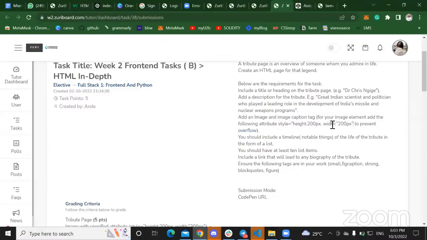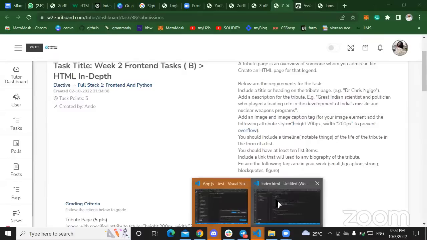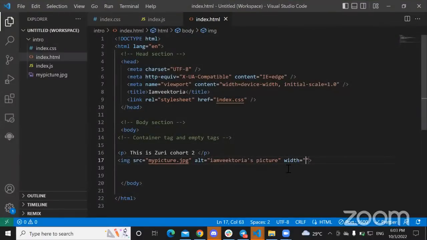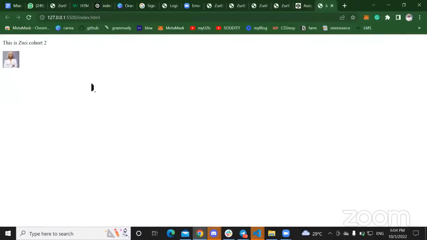Let me use this one here. Oh, there's no need for me to use that because I'm using the style attribute, so let me just type it directly. I can just put width 200 pixels, and I can put height 50 pixels, so we see how it shrinks. I'm just going to use 50 pixels for that. Ctrl S, because it's live server. You can see that it has shrunk seriously.